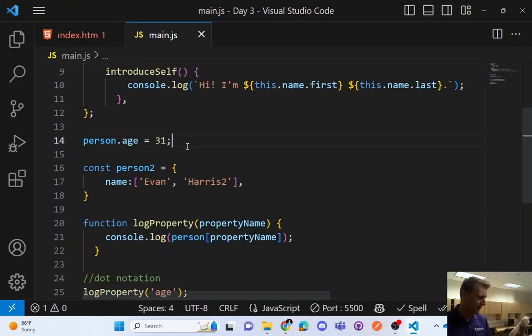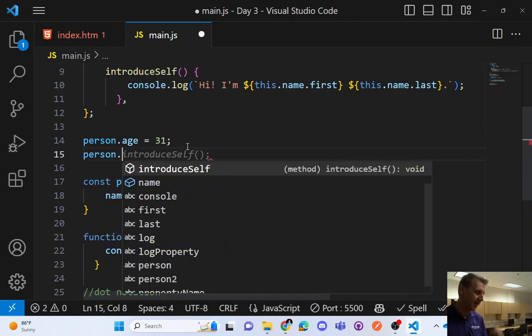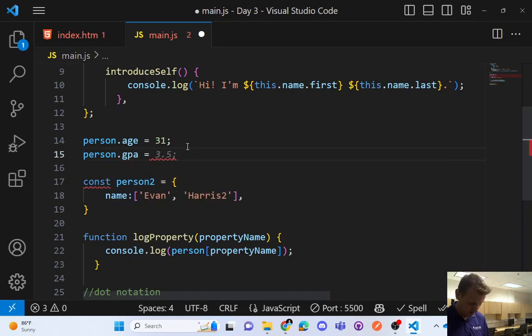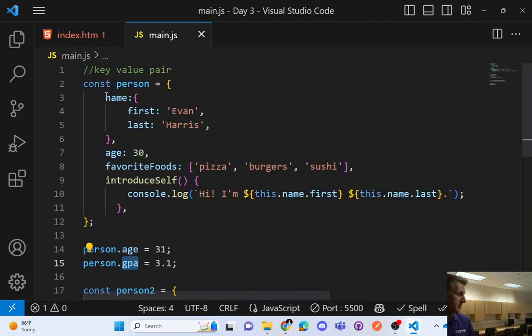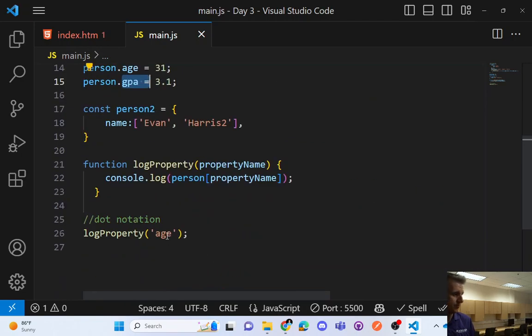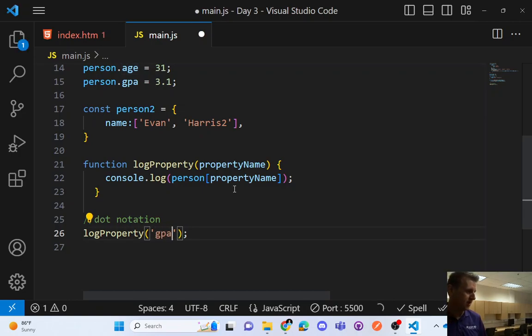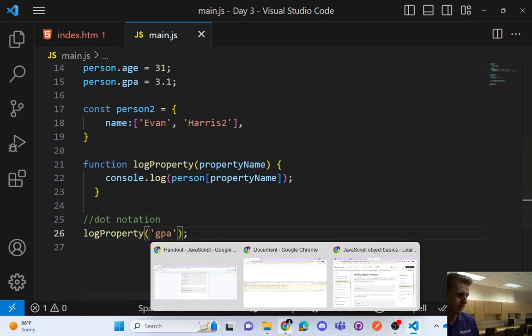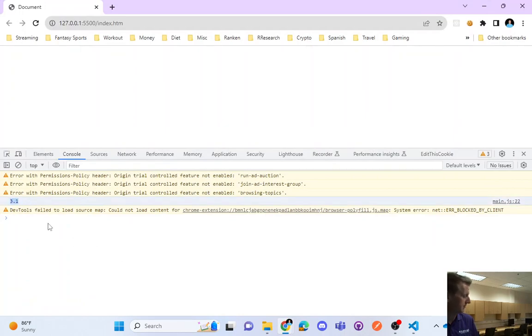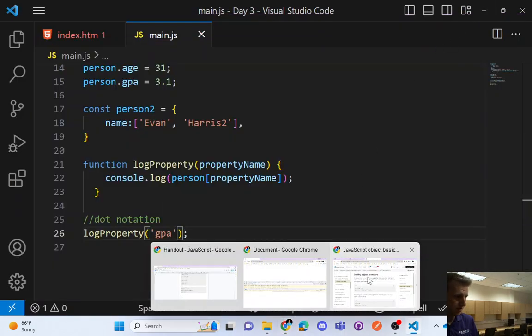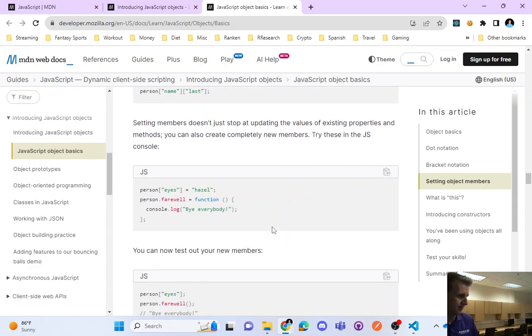It's also dynamic. I could say person dot GPA equals 3.1. Right? Now there was no GPA on the object originally, but we added it. And that's totally fine. And so if I log my property of GPA, we get the 3.1 back. So that's setting. Okay, and that's creating completely new members.